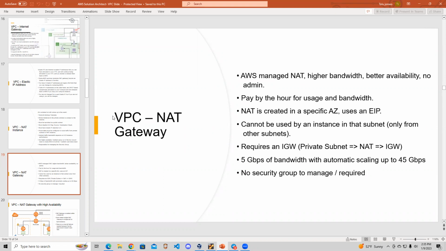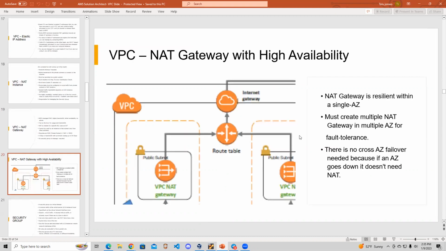Within the NAT gateway as well, you do not have to manually configure your security group yourself. Let's take a look at a NAT gateway with high availability. Within your VPC, if you take a look at this diagram that we have here, you can see where your NAT gateway is associated right here. You can see that it is in the public subnet.